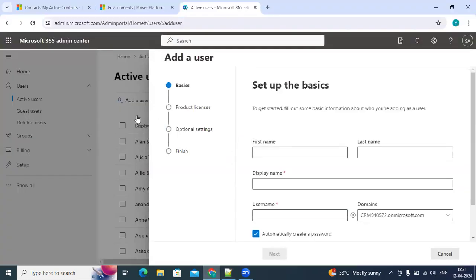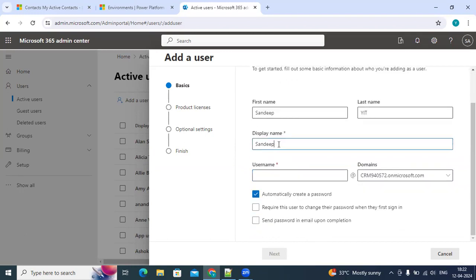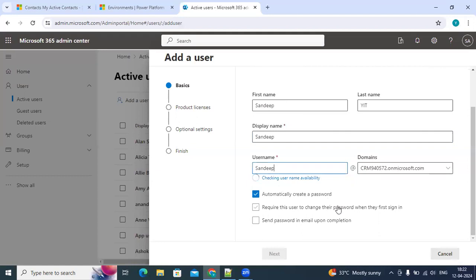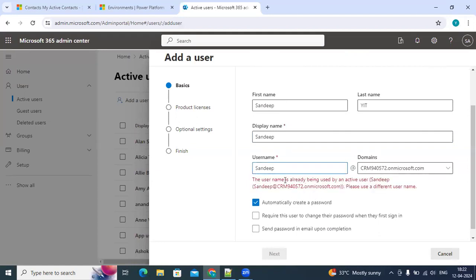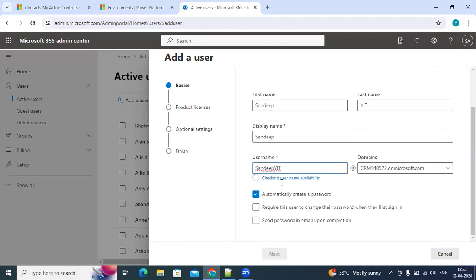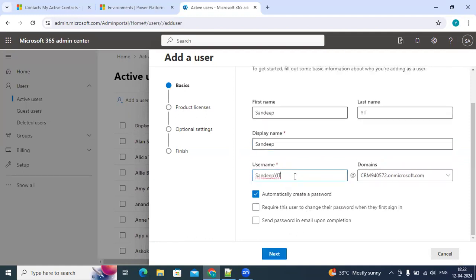So for the same scenario here, I clicked on add a user. Here it shows first name and last name. Let me check for Sandeep and Yaksha IT. And display name like Sandeep. It is the same scenario where you need to follow this: username, and the domain will be auto-picked based upon the organization. So it will check for the availability. Here it shows Sandeep is not available. So let me type with Yaksha IT. So there is Sandeep Yaksha IT.